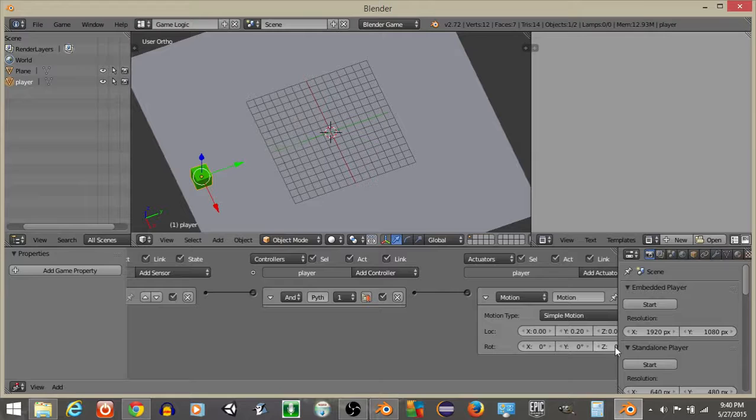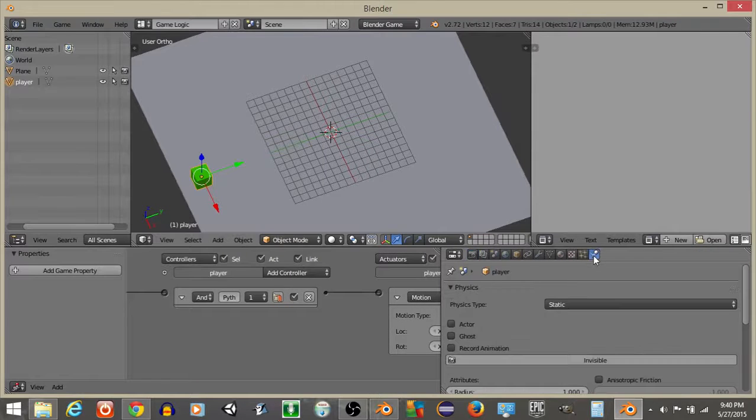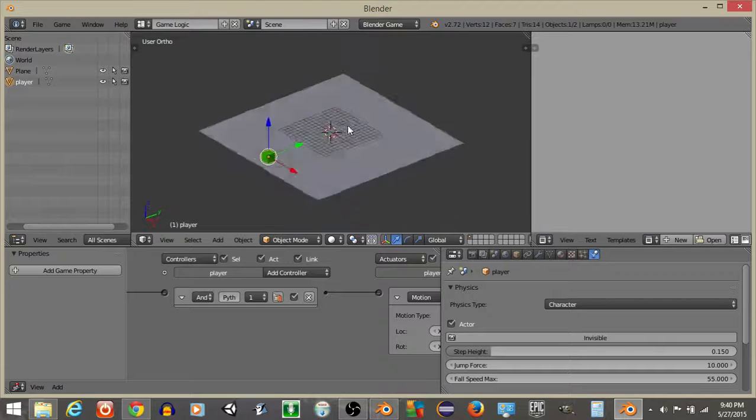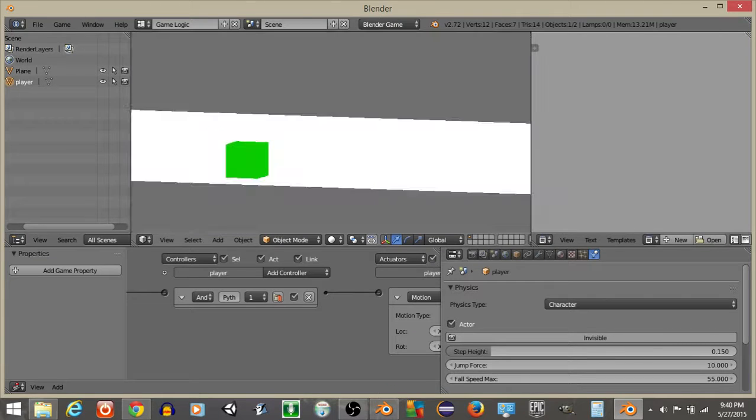Alright, now that we've got this, I'm going to click on the physics tab, and let's change this to character with actor selected. So we should see our player is going to fall a little bit, and then he's going to be on the plane.